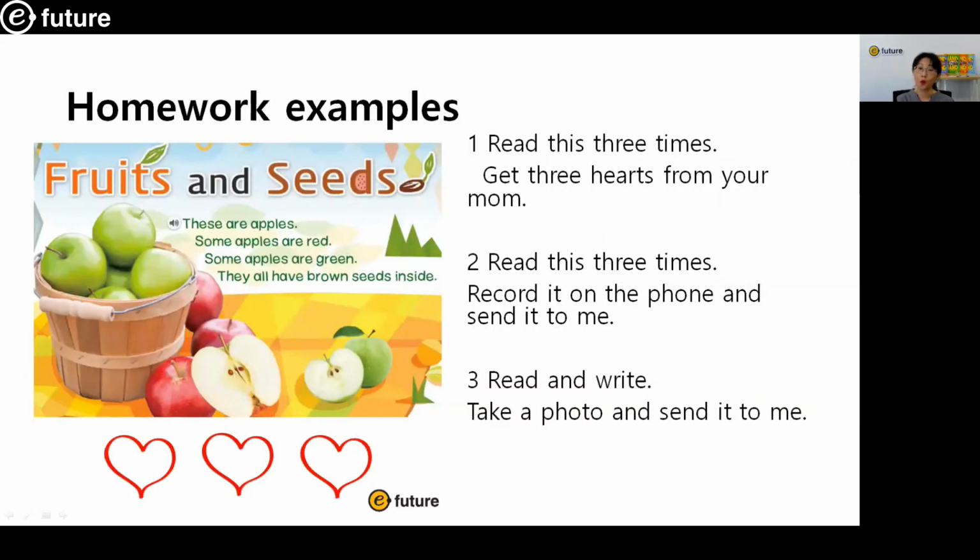So these are some homework examples, okay? Remember this page, okay? You can ask your students to do this as homework. Number 1, read this 3 times and get 3 hearts from your mom. So students will have to read this page to their mom and get 3 hearts. Okay, and then maybe they can take a photo and send it to you. Or number 2, read this 3 times, record it on the phone and send it to me.